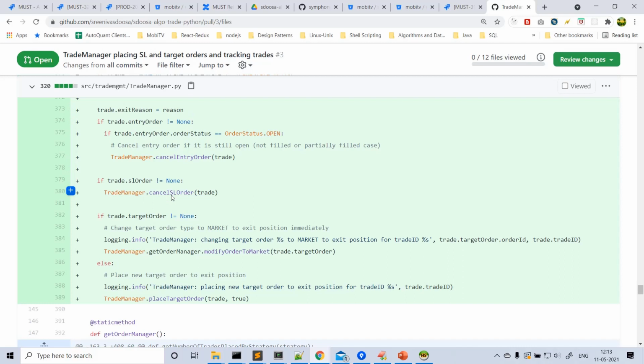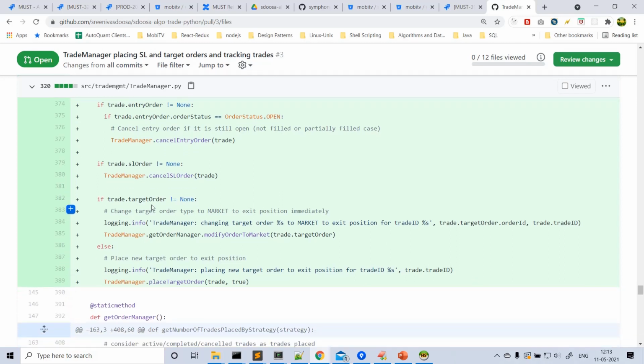If the entry order is done, how do we square up the trade? In this framework, we do it like this. If there is an SL order, just cancel the SL order. And if a target order exists, what I do here is modify order to market. Just call this function by passing the target order object. This function will modify the order to market so that the position will be exited immediately.